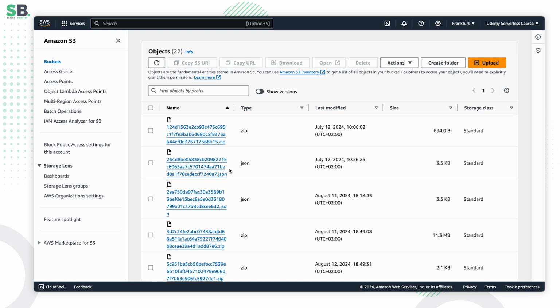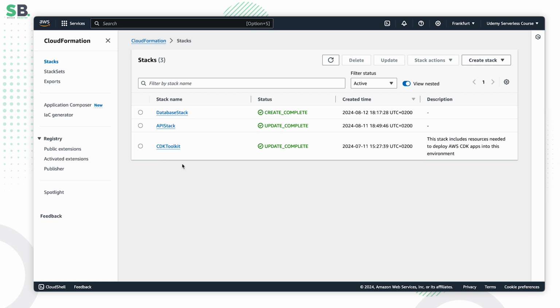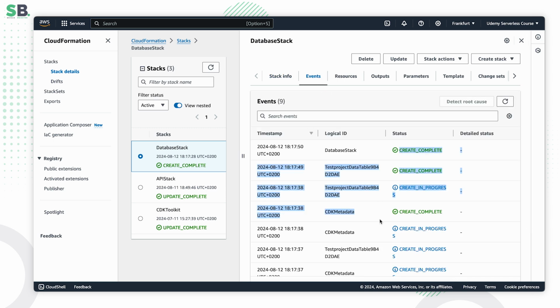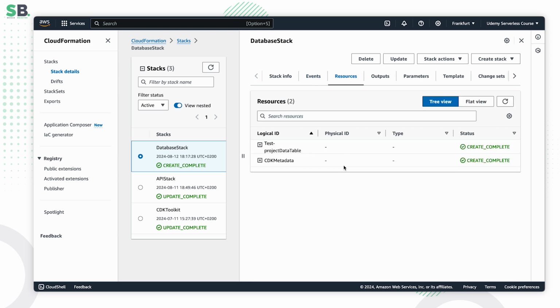So that's why we have already a bucket in S3, and it happened when we bootstrap CDK. In the first lectures at the beginning of the course, we bootstrap CDK together. This is when this S3 bucket was created. And all those JSON files are different versions of your infrastructure that we deploy together. And in CloudFormation, you can see that we have our different stacks and the basic CDK toolkit. And if I click to the database stack, for example, you can see that the creation was complete. You can see the different events during the completion. You can see the resources that were created and so on.